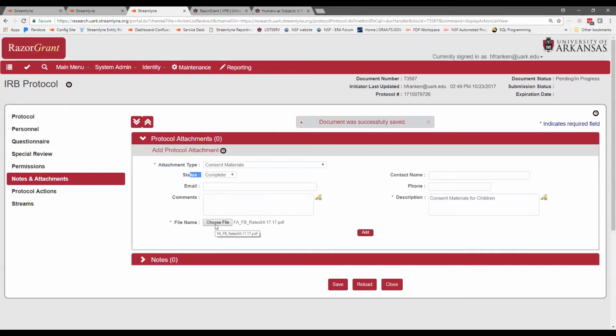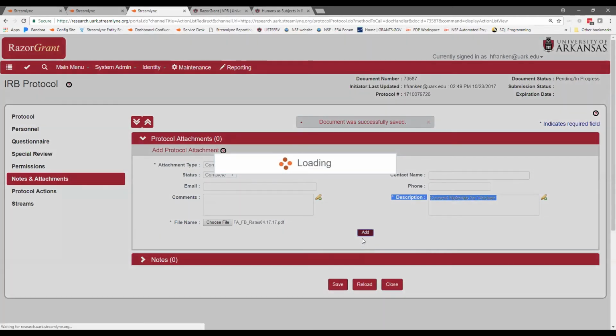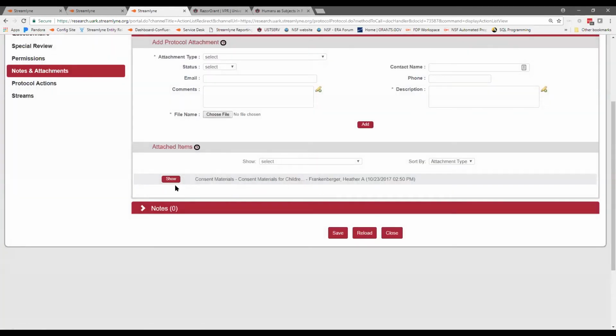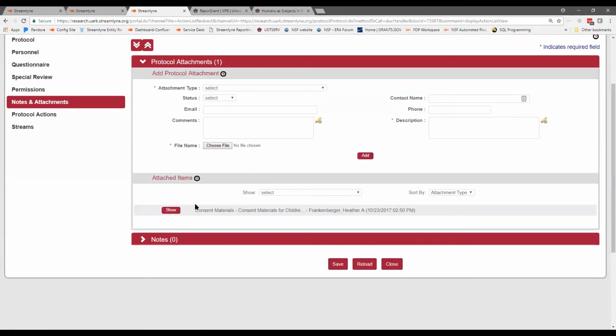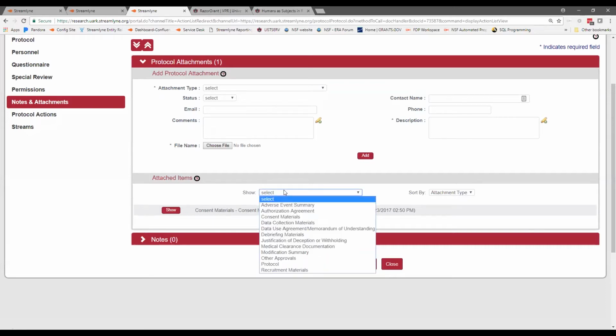If you want to fill in these other fields, you can, but again, there's no asterisk, so they're optional. And then you click the Add button, and now I have successfully added those attachments to my protocol. Now, the nice thing about this is when you get all your attachments, you can filter. So if you just need to look at only your consent material, you can filter on that, and it would show you that.